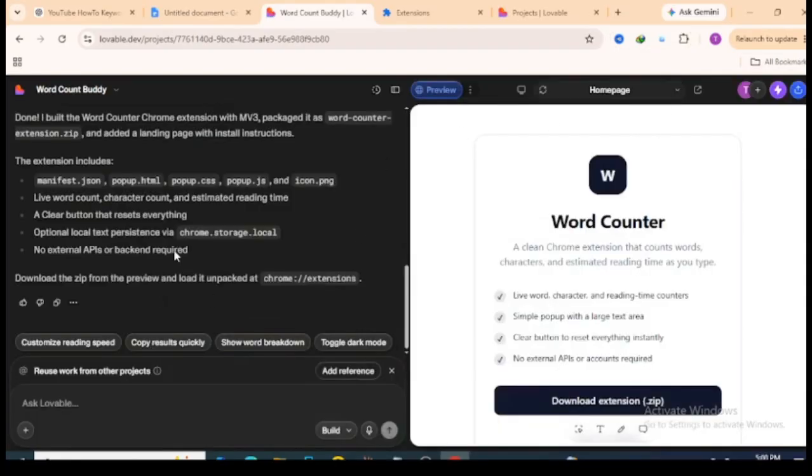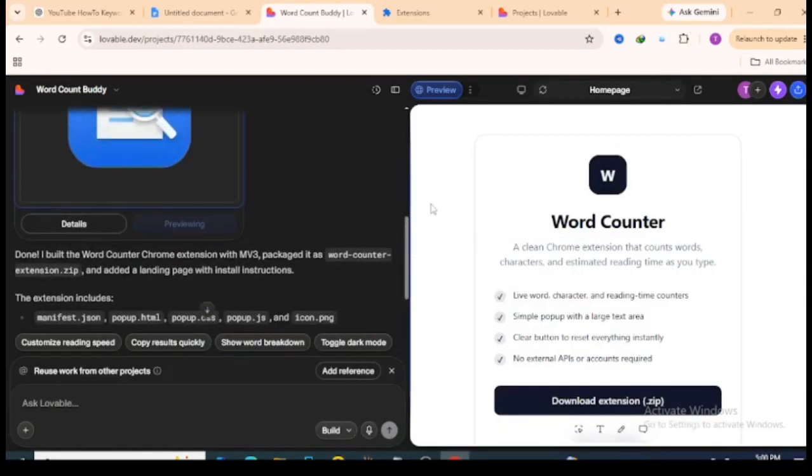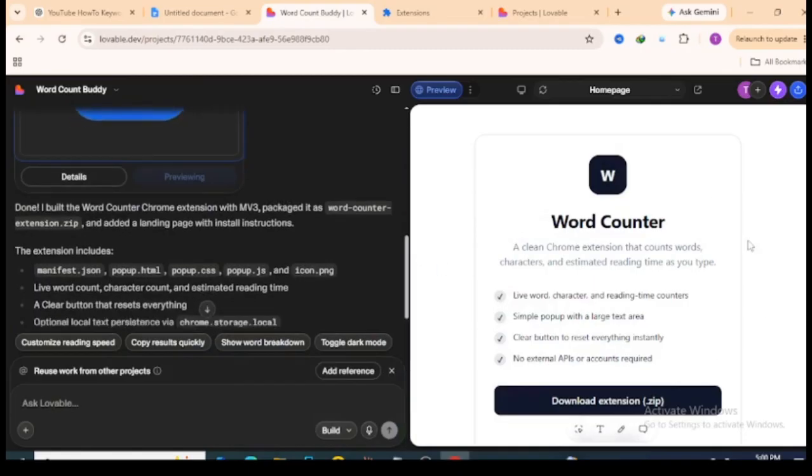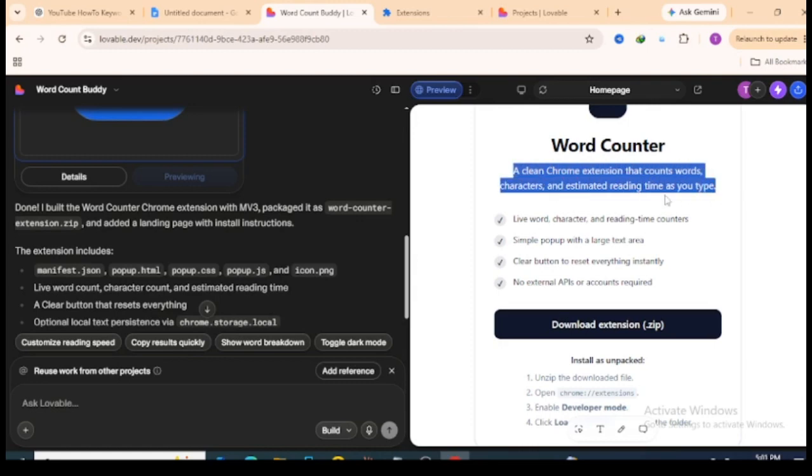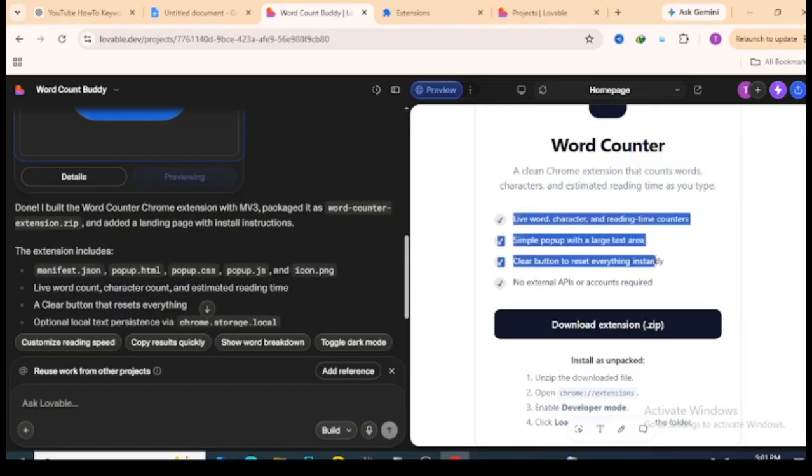Alright guys, so as you can see, it's completely done. It's done with whatever it was doing, and here is our word counter. Now it has given us instruction. It says here a clean Chrome extension that counts words, characters, and estimates reading time as you type. So it says here live words, characters, and so on. It's basically telling me the instructions I gave it, that it obeyed all my instructions, right?